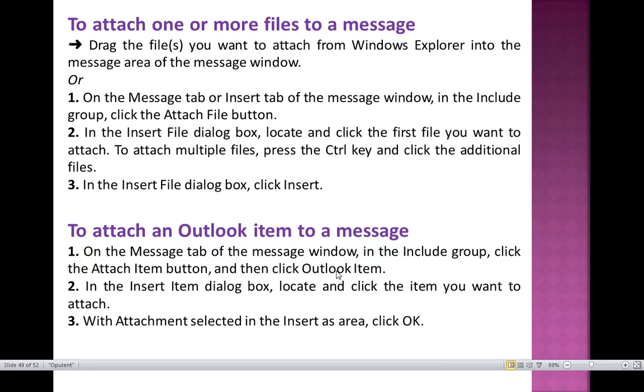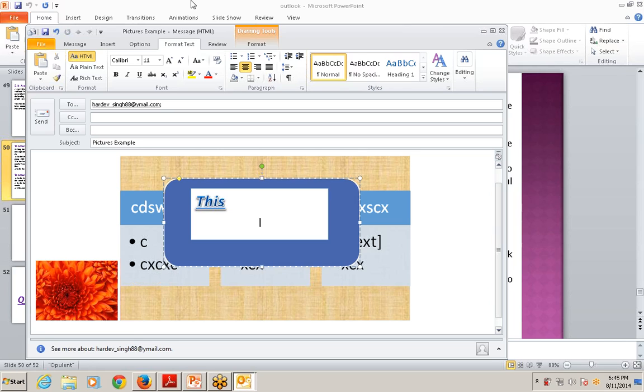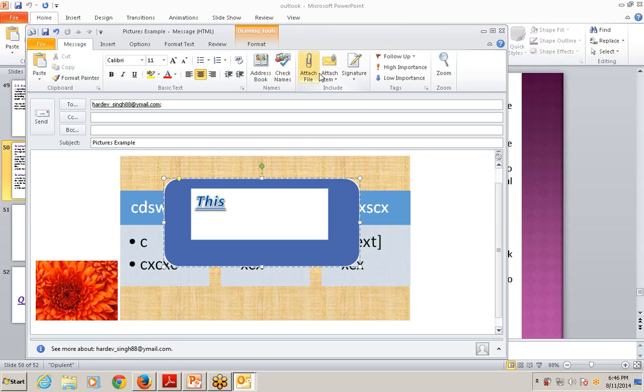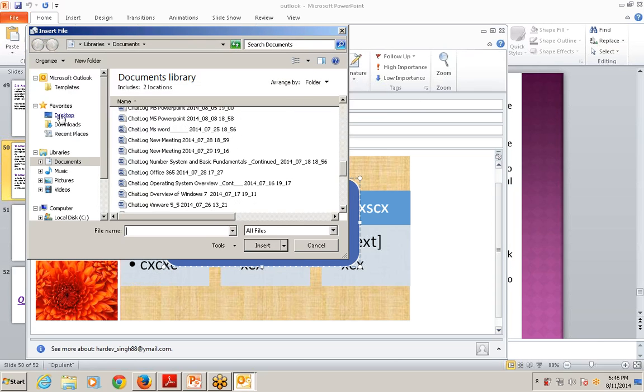Now let's see in a practical way how to insert the items. Go to the message, click on attach items. You can attach the file. Suppose I want to attach the file.